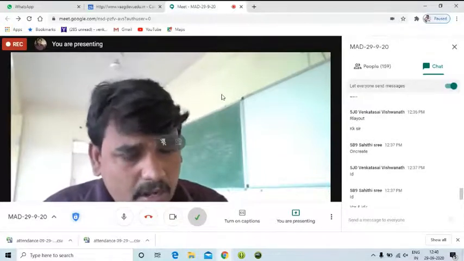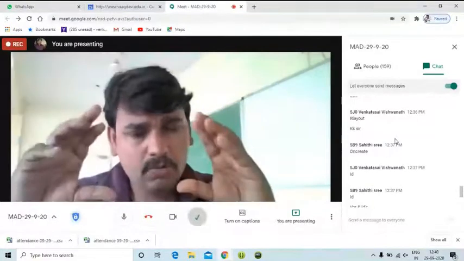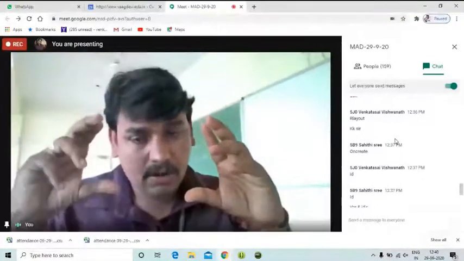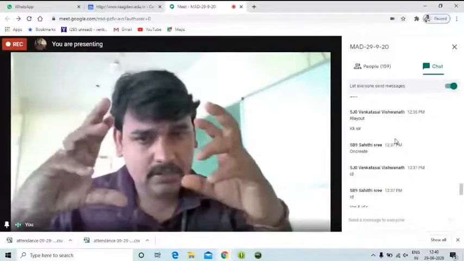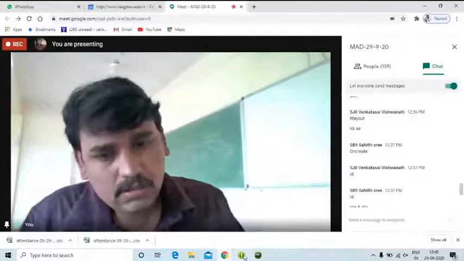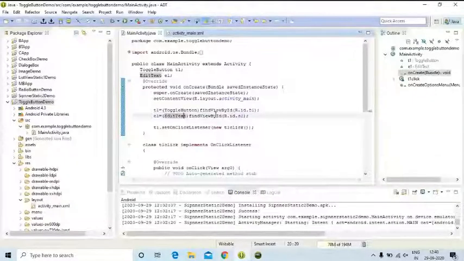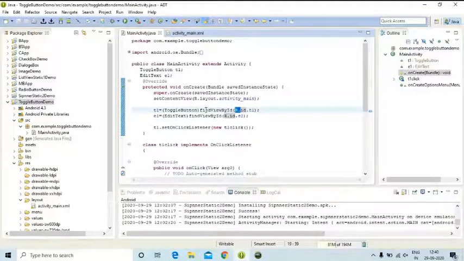Now you got an idea. Already you know how to map the variables of Java with the XML components, right? By using find view by ID. Don't forget this. Not only does it map, it searches for the so and so ID T1 in the resource file. Find view means searches. The ID we got will also be referred by the T1 Java variable.